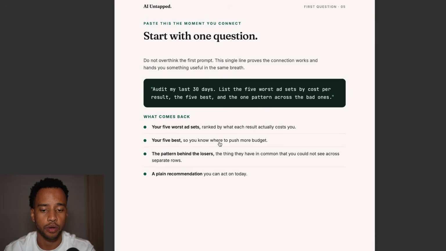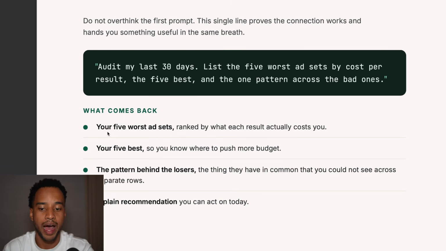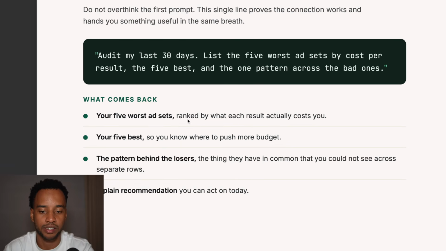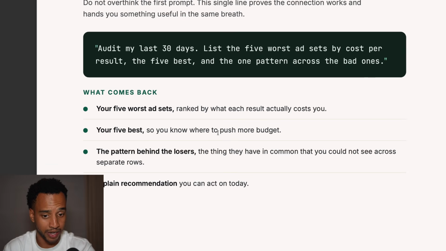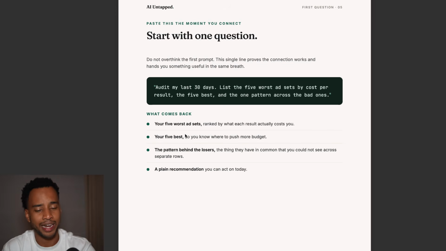Once you've done that though, you literally can just start with one question like this. Audit my last 30 days. List the 5 worst ad sets by cost per result, the 5 best, and the one pattern across the bad ones. What comes back is your 5 worst ad sets, ranked by what each result actually cost you, your 5 best so you know what to push more budget towards, the pattern behind the losers, and a plain recommendation you can act on today. Now again, this is a simple guide, a simple what you can do.